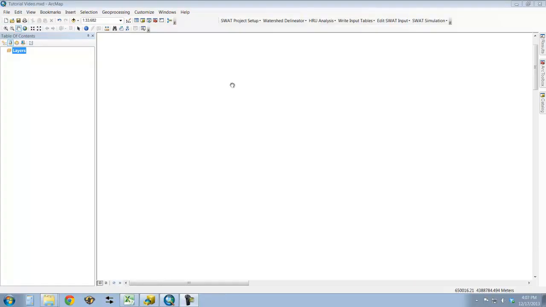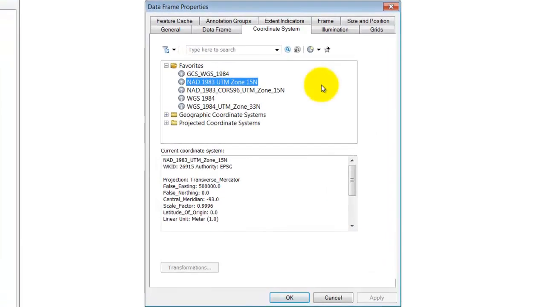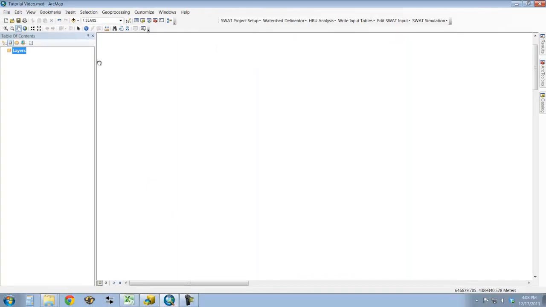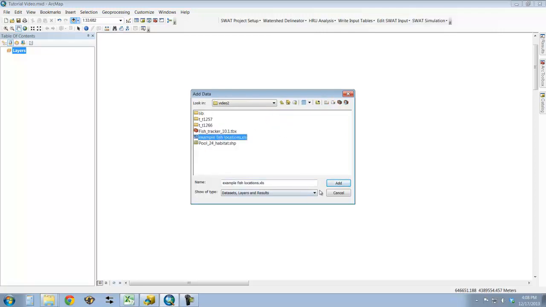All right, so we have launched ArcMap, and let's go ahead and make sure that our data frame is set to the UTM coordinate system. We're going to work in UTMs, makes our life a lot easier, which is cool. So let's load in that spreadsheet that we just created, which I called example fish locations.